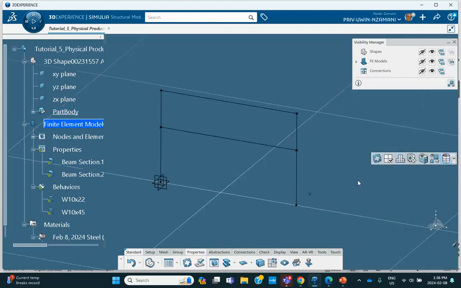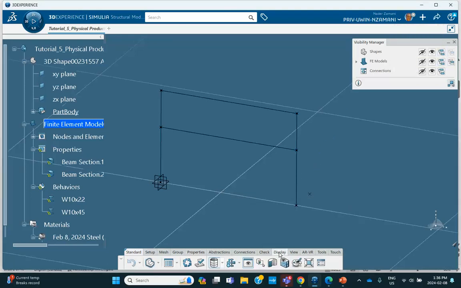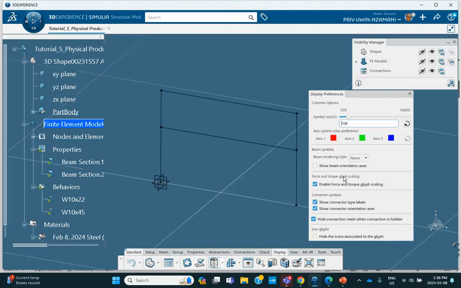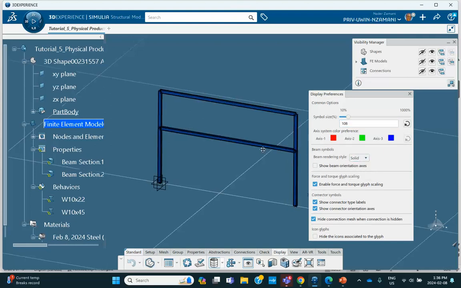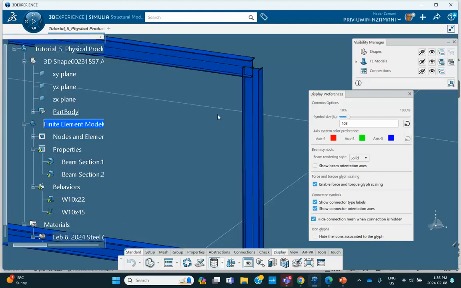Now, if you're not absolutely sure whether this looks correct or not, what you can do while you're here, well, first of all let's save this. You can go to the display tab, see that display right there? Under the display preferences, right now it says beam rendering style is none. Let's put it on solid, and you can see it. If this is not correct, then your orientation point is not correct, and you have to fix it. Okay, so anyway, this is exactly what I want. Fine.